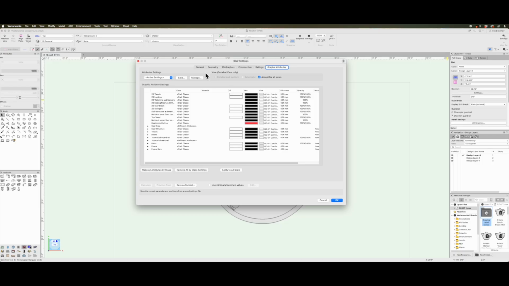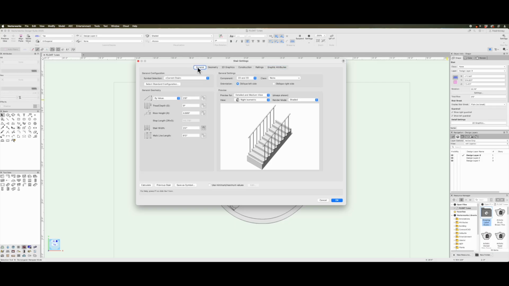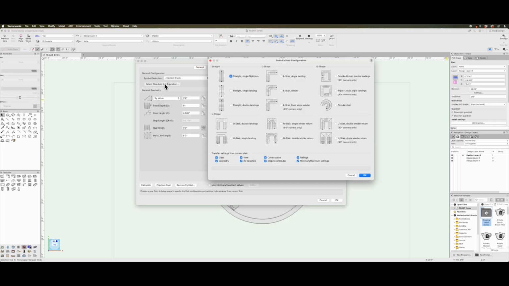Now that we've looked at the top headings in the dialog box of the stair settings, we want to go back to general, and this is where we're going to be able to change the shape. If we go to select standard configuration, we already put in our height because we know what that wants to be. Look, we have options: straight, L shape, O shape, U shape, and circular. We want circular. Also, make sure the transfer settings from current stair are all clicked on.